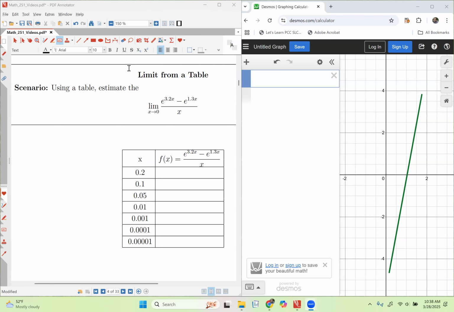Let's take a look at finding a limit from a table. So I'm trying to find the limit as x goes to 0 of e to the 3.2x minus e to the 1.3x all over x. If I were to plug in 0, I'd end up with the 0 over 0 case. So this is in an undetermined form here.